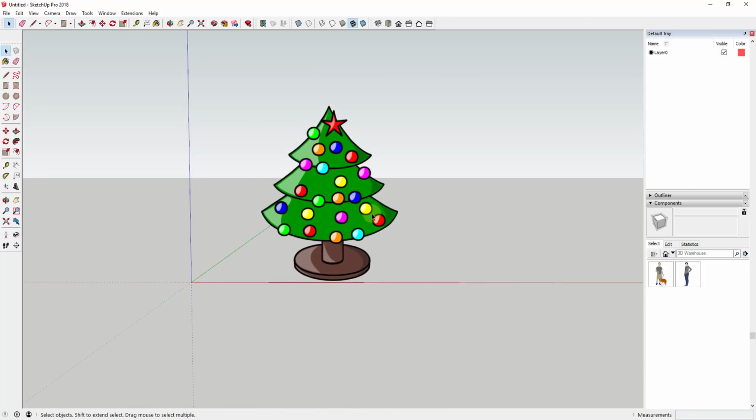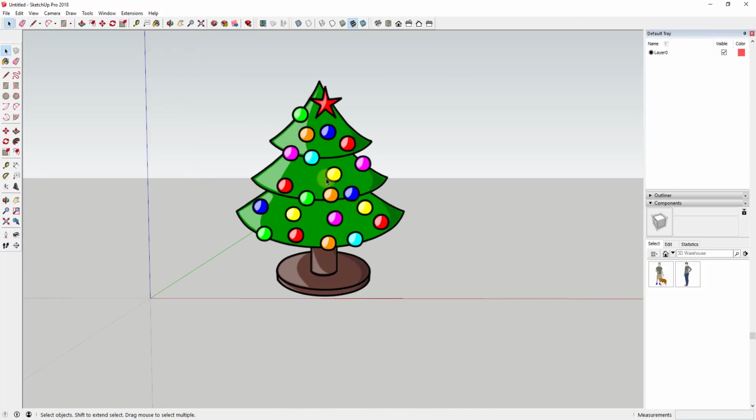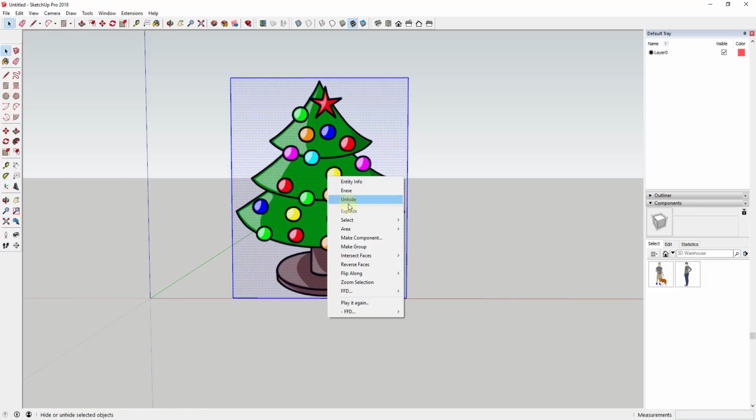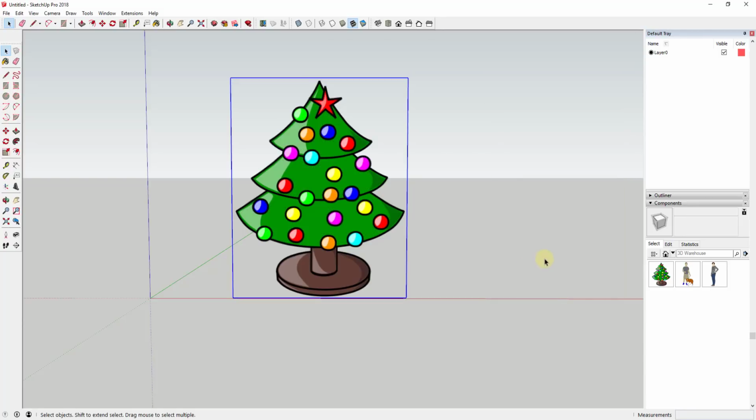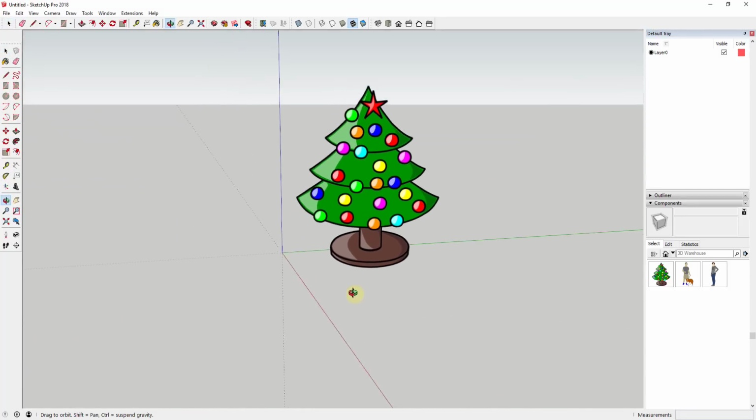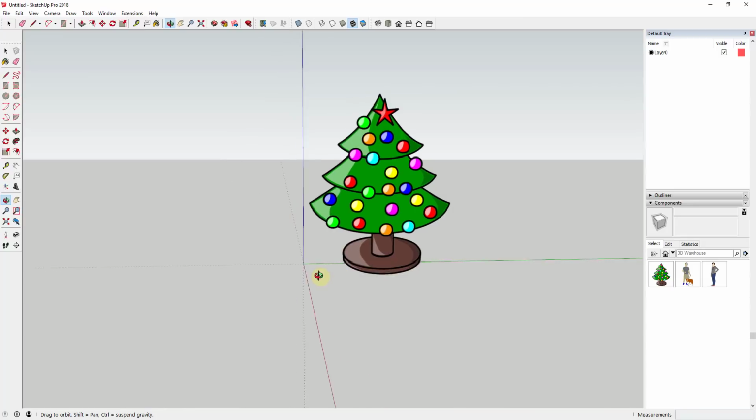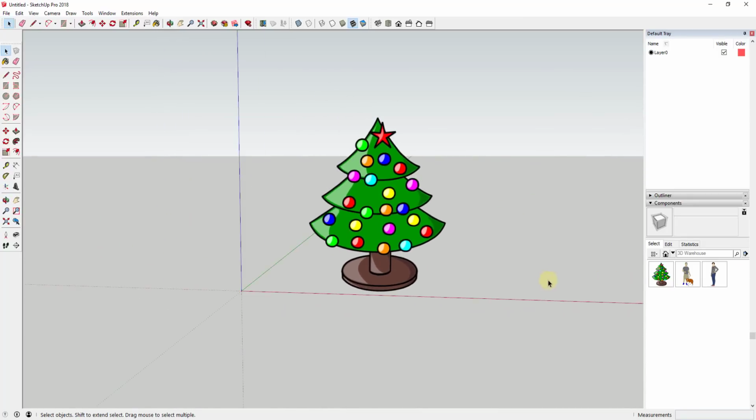Now we're going to make this into a component. To do that, we're just going to double click. That'll let us select our face and all of our edges. We're going to right click and click the button for make component. When we do that, we want this to become a face me component, meaning it's a component that always faces the camera. So we're just going to check this button for always face camera. Once we do that, we can click create. And now this tree will face your camera no matter where you rotate inside of SketchUp.